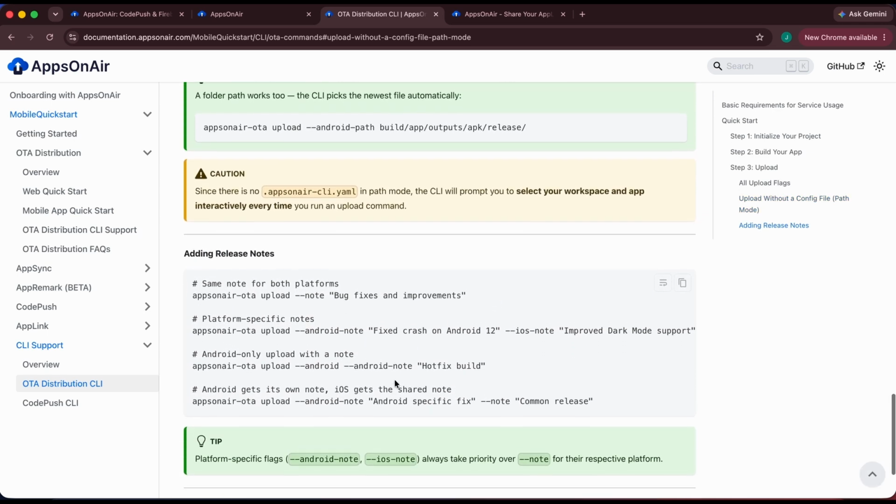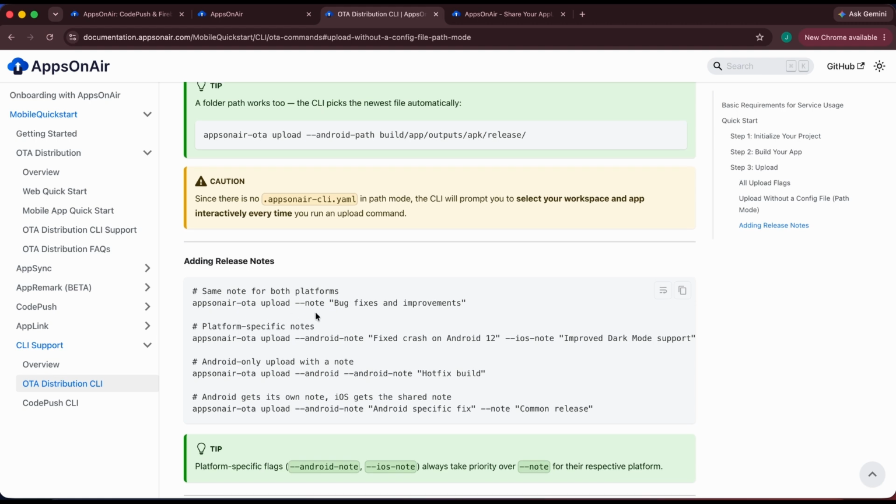You can also add release notes to any upload. Use --note to add the same message to both platforms, or use --android-note and --ios-note separately if you want different messages for each platform. One important thing to remember, if you use both android-note and note together, the platform-specific flag always wins. So you can set a general note as a fallback and override just one platform when you need to.